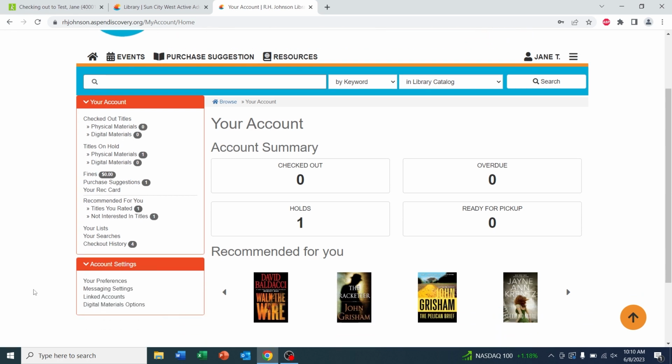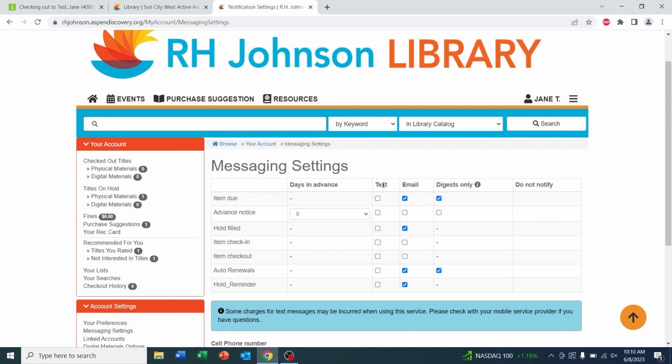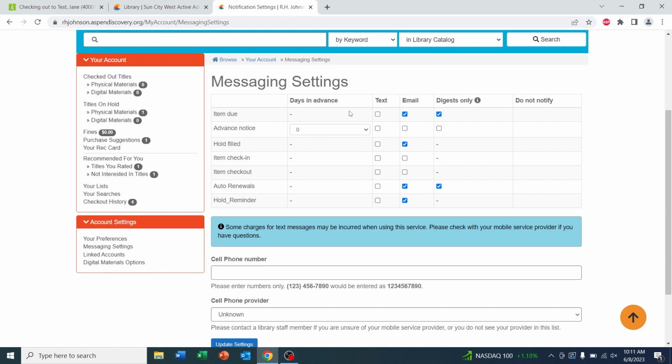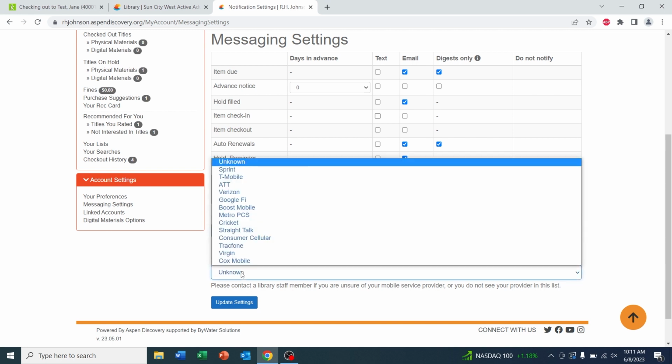Over here under Account Settings, you'll be able to go into your messaging settings and select whether or not you want text or email alerts from the library. So you'll go through and you'll check if you want text or email for each of these items, and then you'll put in your cell phone number and then your provider.